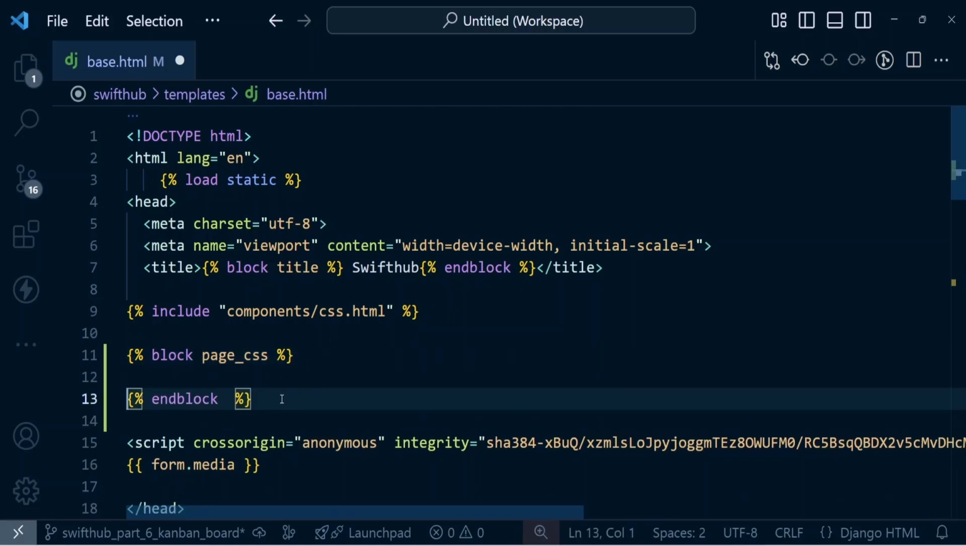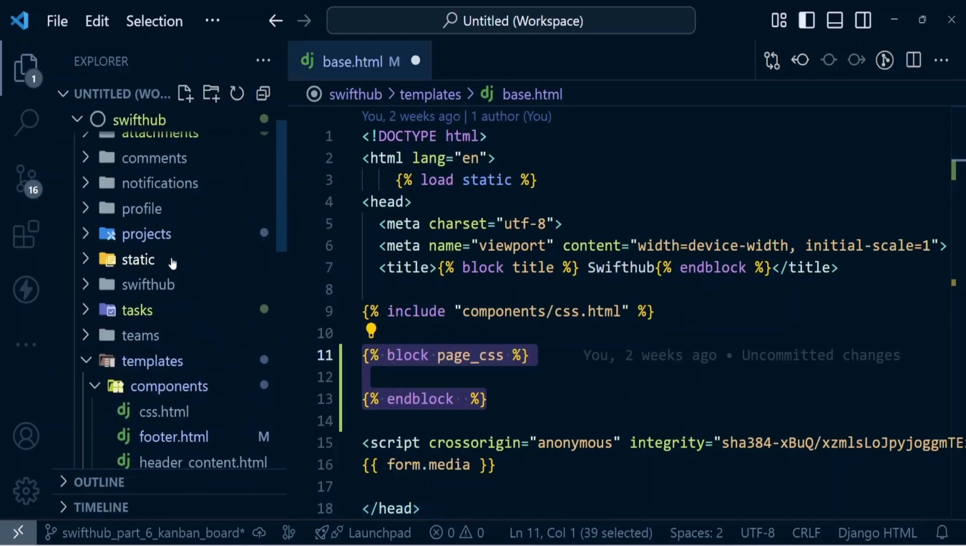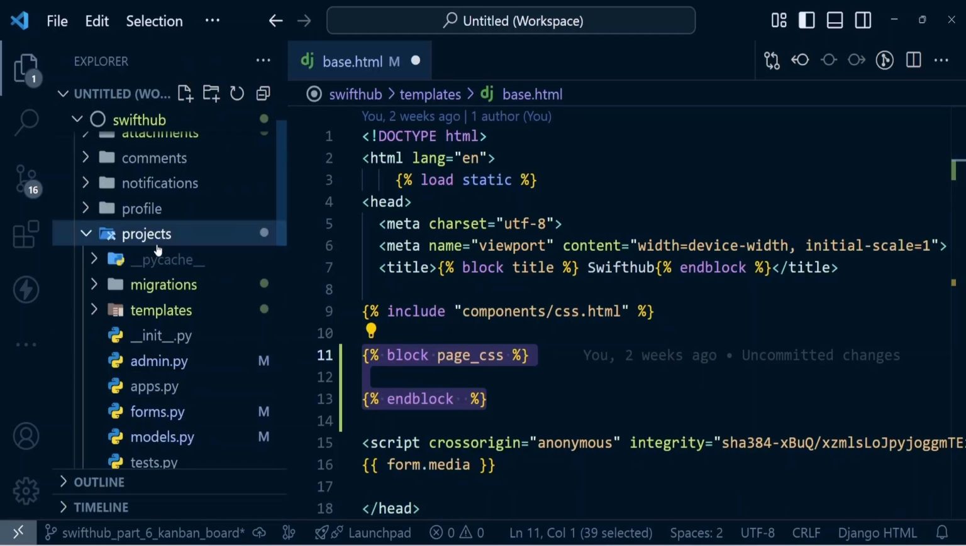Okay, so right from here, I'm just going to copy this and come to the Kanban board page. So let's look for the Kanban board inside the project.